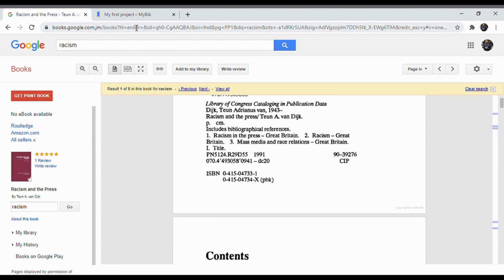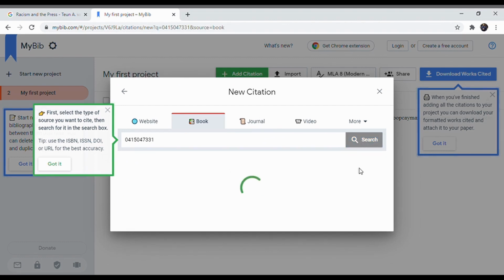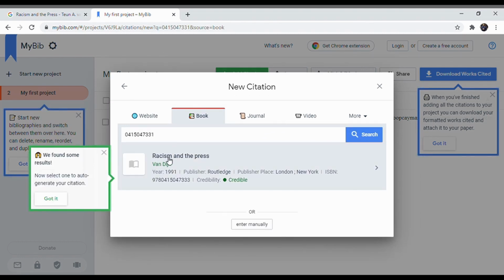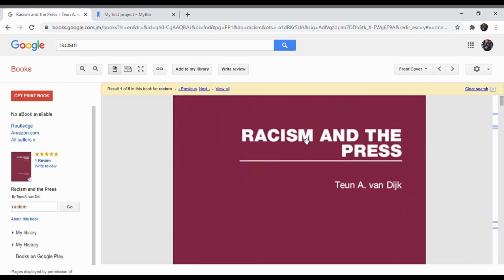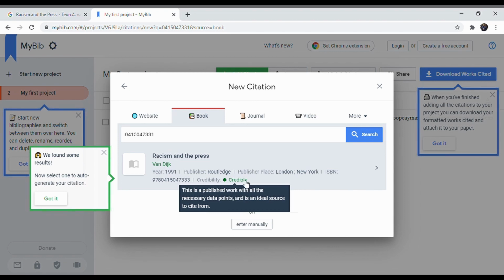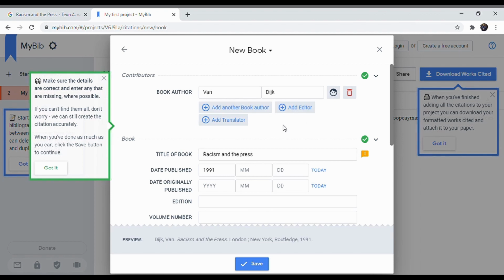Sadly, you can't copy and paste. So 045. So we're going to now search. Alright, so you see it fine. It's the same book, Racism and the Press. And if you notice, it's the same book at the top, Racism and the Press. Same author. So how do you know it is credible? Ensure that whenever you're using it, you ensure that it's credible. Alright, so it's credible. So you just click it. What's going to happen now? They're going to automatically cite it for you.